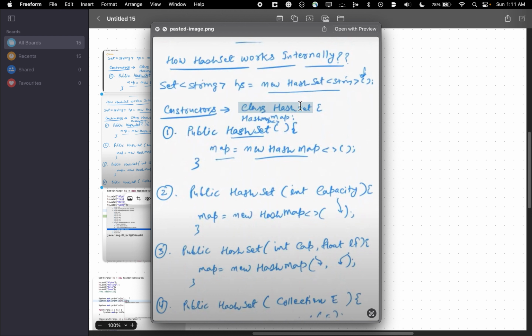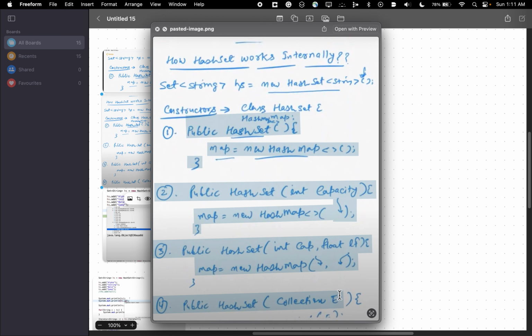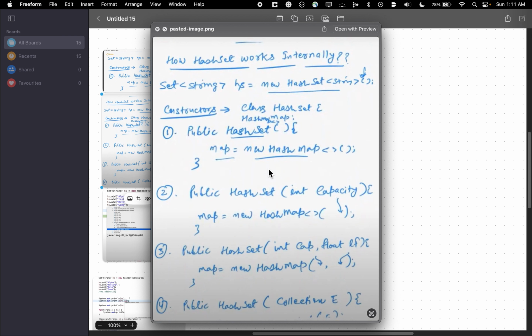This constructor is declared in class HashSet, and the HashMap is initialized here as HashMap map, and then a semicolon, and then there are four constructors. I'll show you later what the other constructors are in the code itself. So public HashSet, this is the first constructor. It doesn't have any parameter, and here we put map = new HashMap.